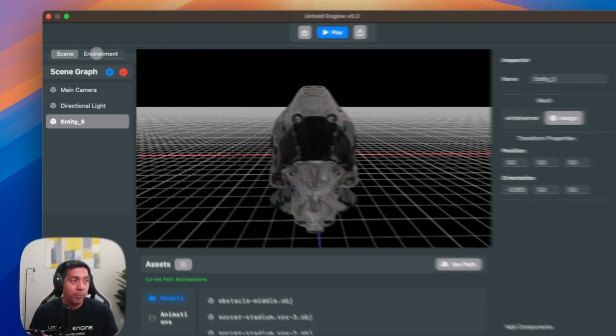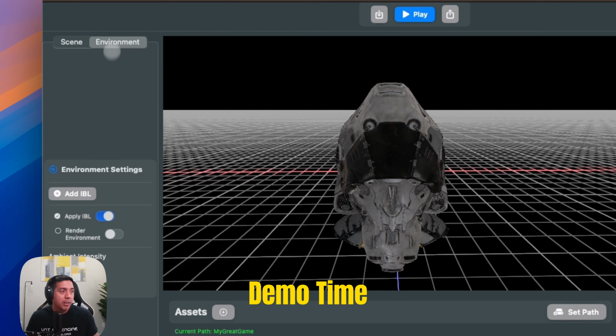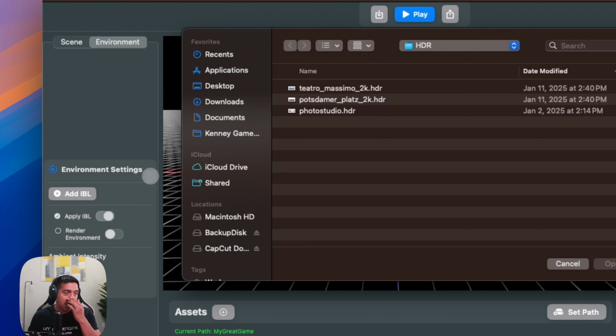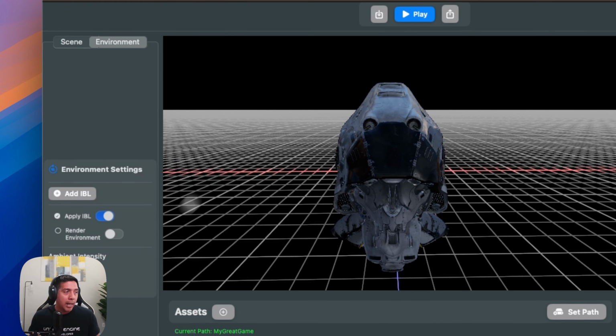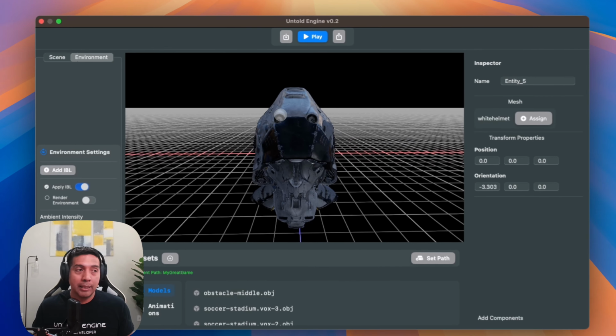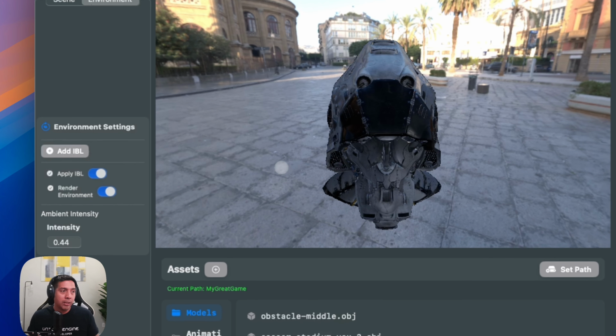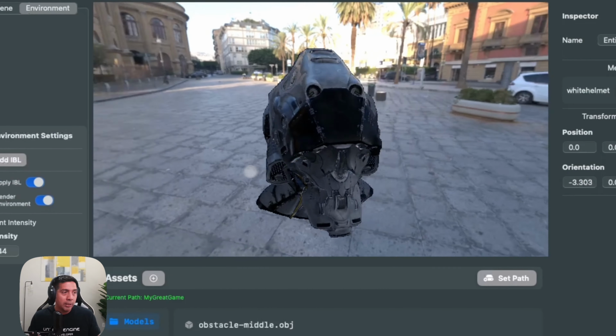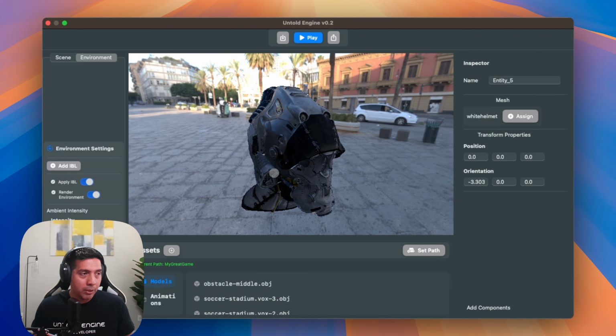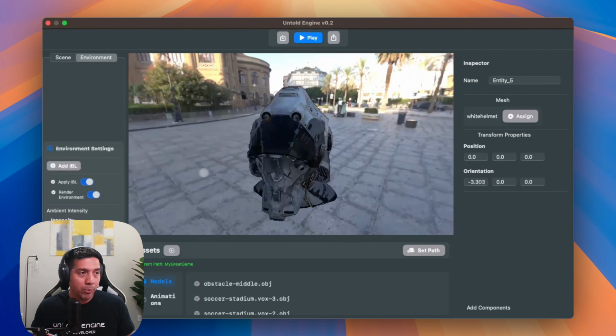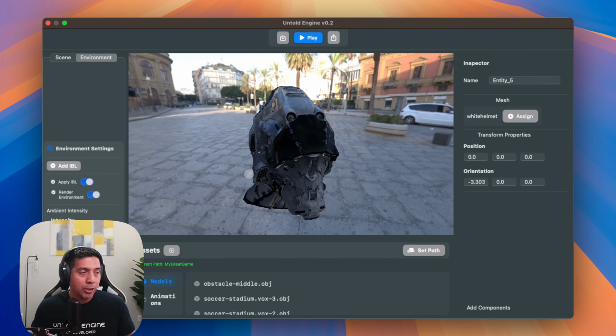If you go to the environment tab, you can actually apply your IBL. So what I'm going to do here, I'm going to change my IBL to be this one. And you can see how the reflection changes, and you can actually see the IBL that you are using, and you can now see how the IBL is working with the mesh.